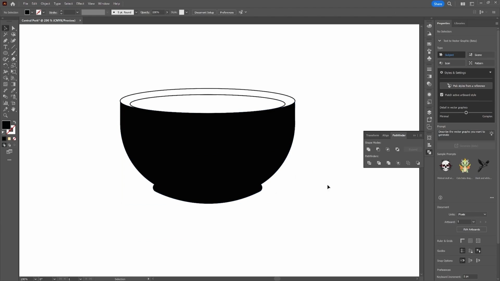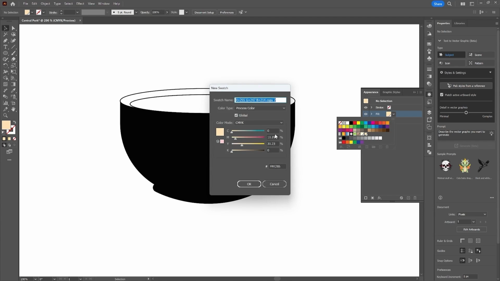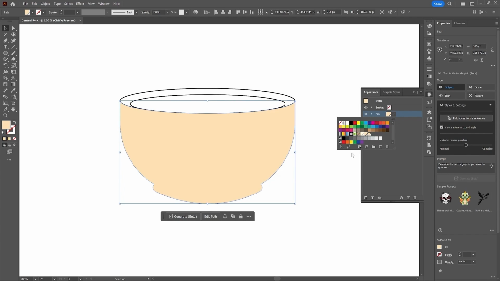Right, now from here, what we're going to do is color this in. So going over to the appearance panel here, we're going to fill this cup with a beige color. This beige color here is going to be a new swatch. So going over to RGB, we're going to change the color to R, which is 255, G, which is 226, and B, which is 181. Click OK. And then we'll apply that to our fill.